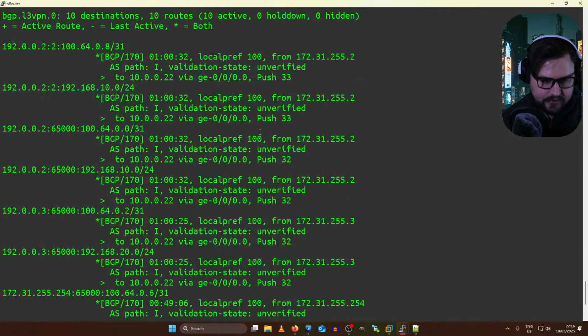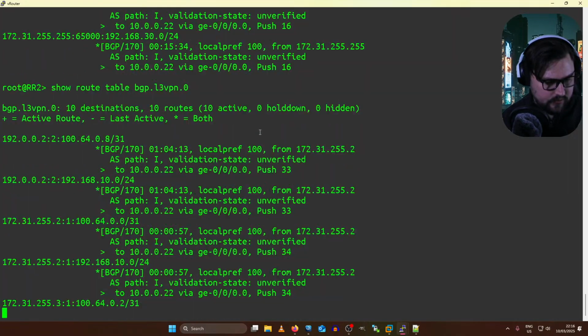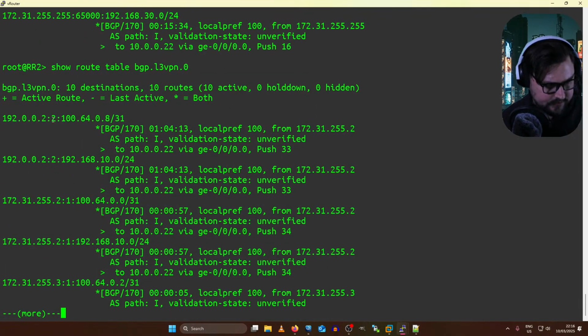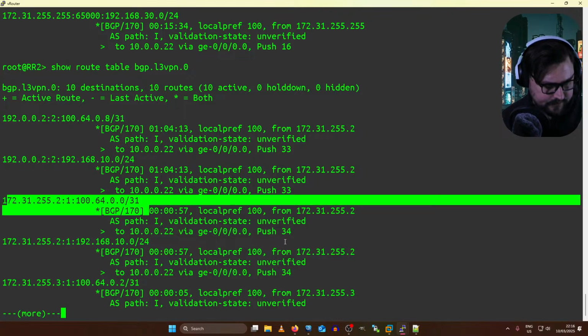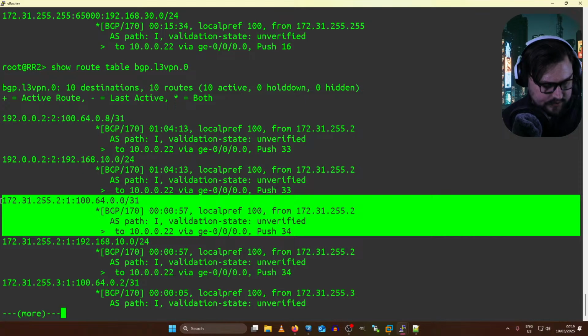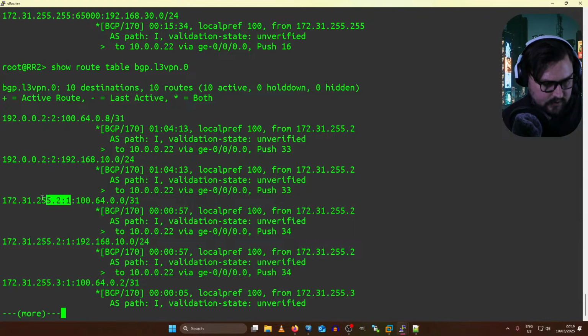So if I go back to my route reflector, I should actually see that updated. And I do see it there. So I am learning this 164.0.0/31 inside of this route distinguisher.